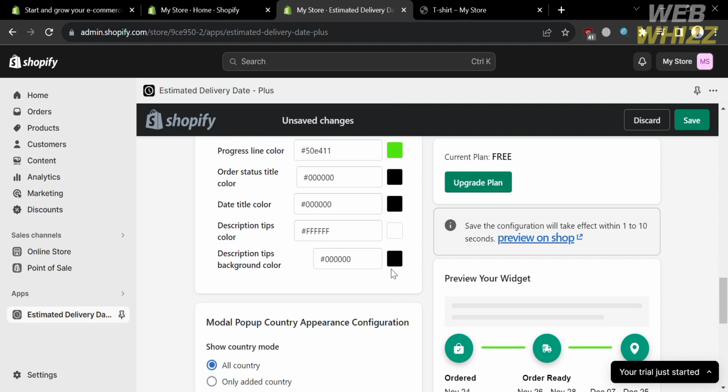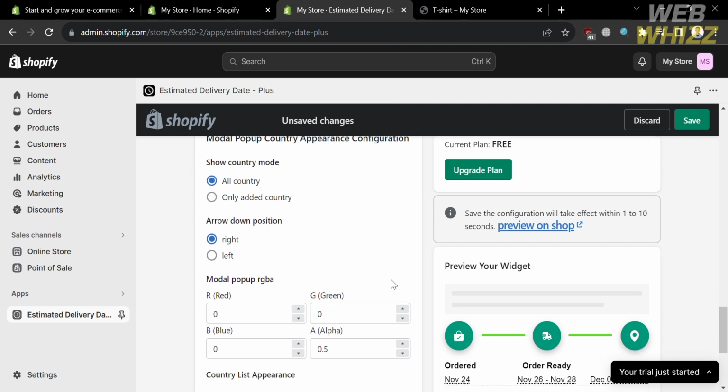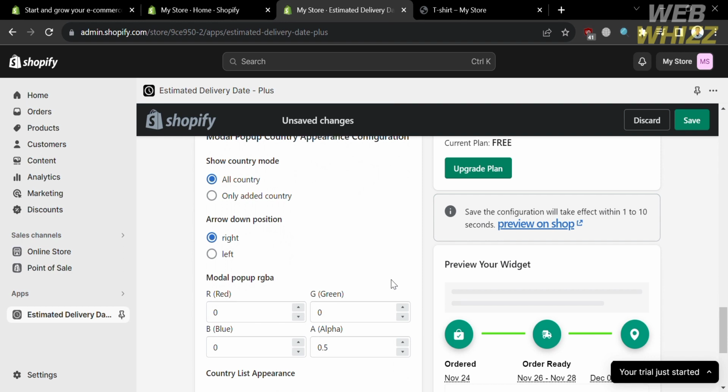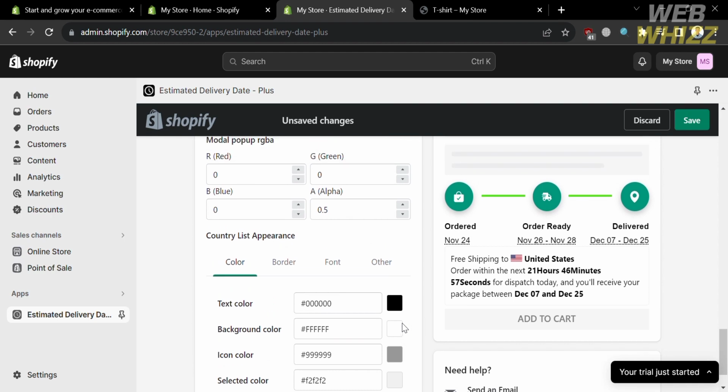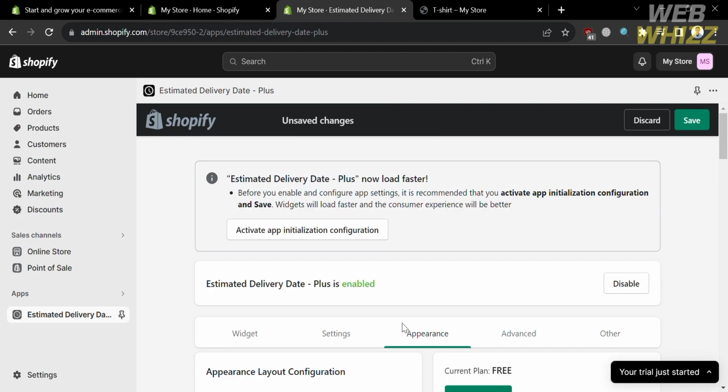And aside from that, if you scroll down below here, you can even change or customize the modal pop-up country appearance configuration. And I'm going to choose all countries and also the arrow down position, which is to the right. And aside from that, below here, you could also change the color of the country list appearances. And that is under the appearance section.